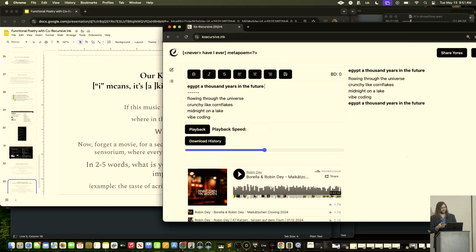far. So, flowing through the universe, crunchy like cornflakes, midnight on a lake, vibe coding, Egypt, 1,000 years in the future. All right, so give me somebody else who maybe already participated, maybe hasn't, who wants to give me another 2 to 5 words. All right, 2 to 5 words for this gentleman, please. Disorientated but happy. Say that again? Disorientated but happy. All right.